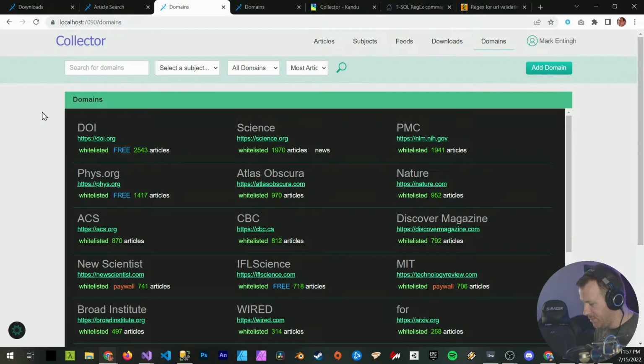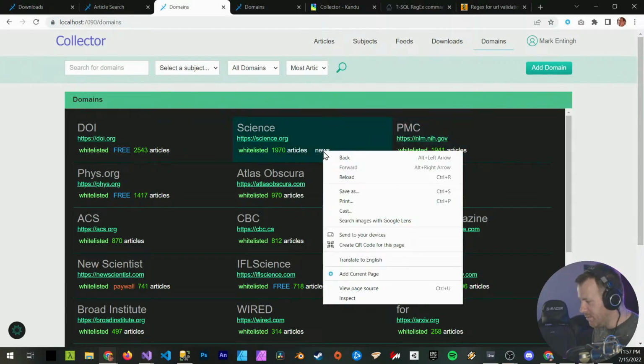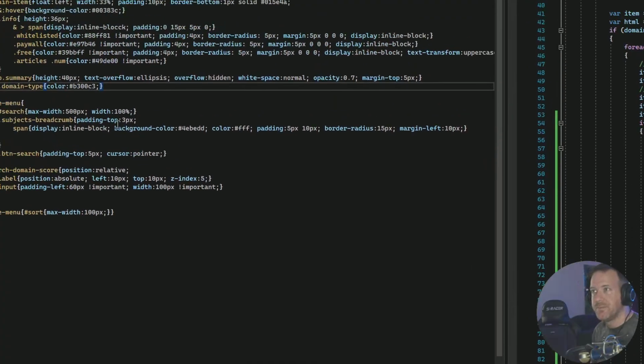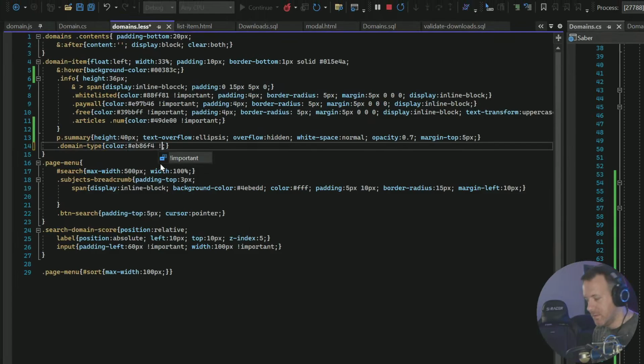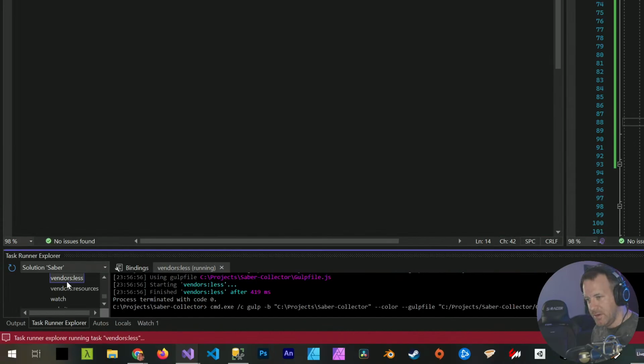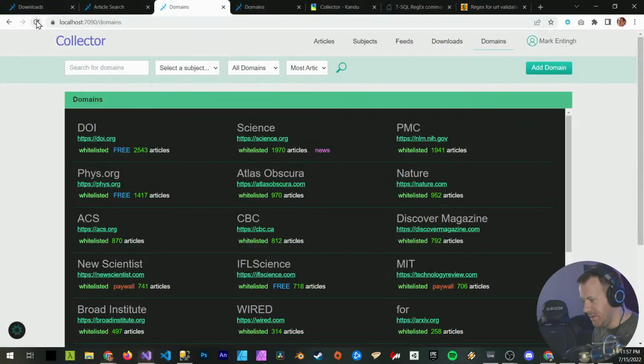Refresh the page. Nothing? Huh. How about let's make it important and change the color to something brighter? Yeah, there we go. I like that color. Important. Regenerate our CSS file, refresh.